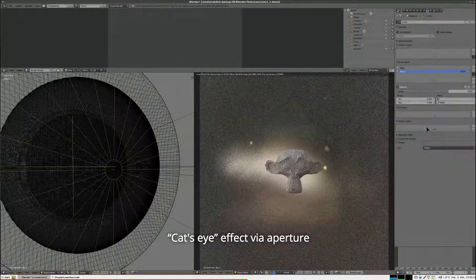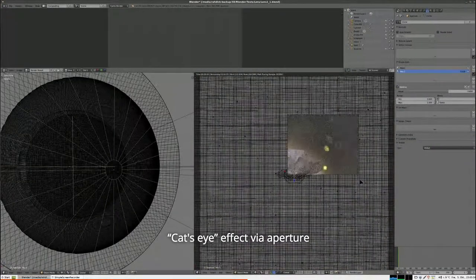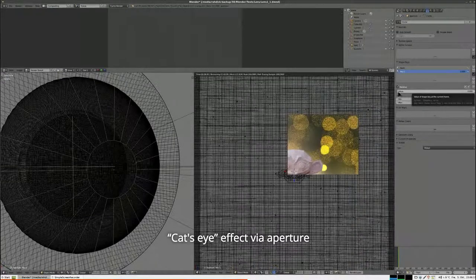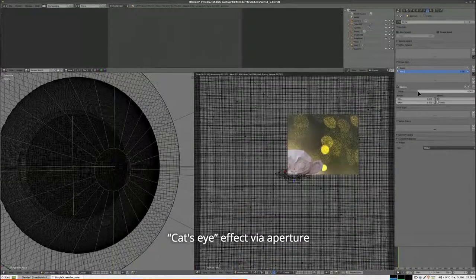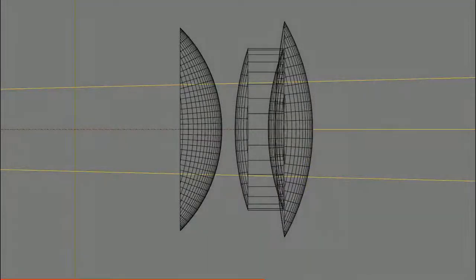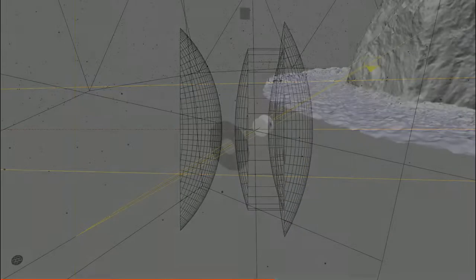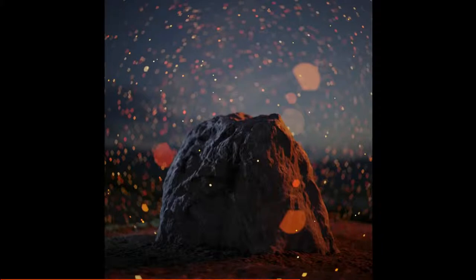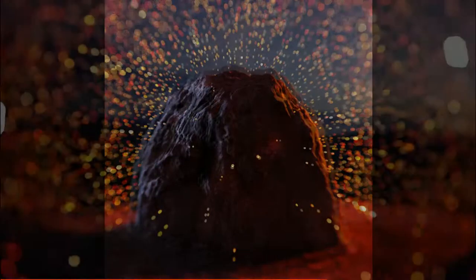But here's another thing. I actually built a little synthetic aperture that I could control with a shape key. So opening it up and closing it would produce different aperture sizes and shapes. And eventually I came up with this here. As you can see, the camera's upside down, by the way, because that's the way photographic systems work. And it took me from this to that.